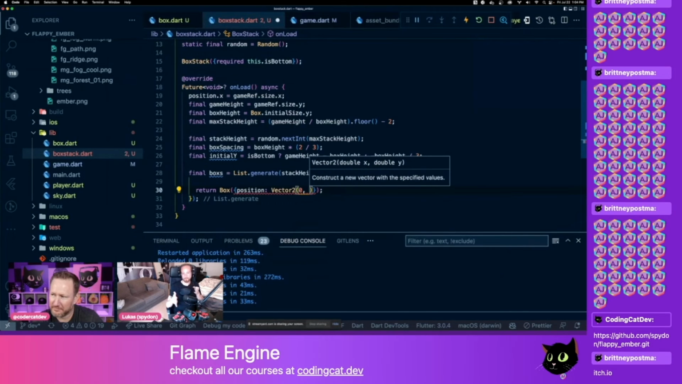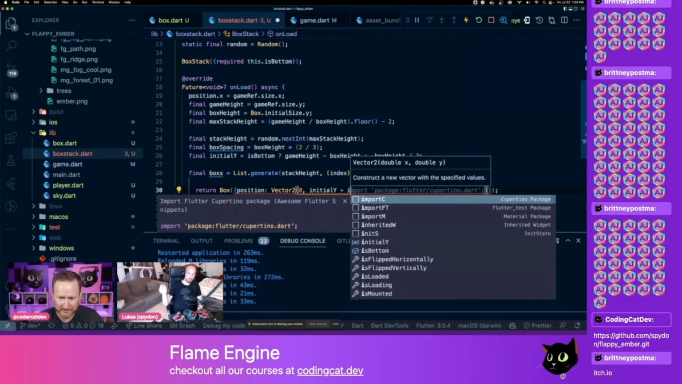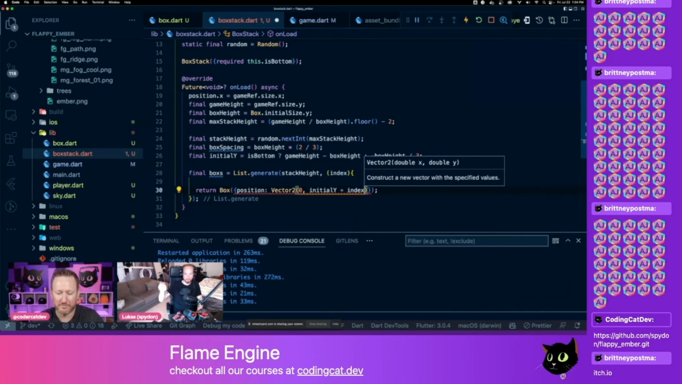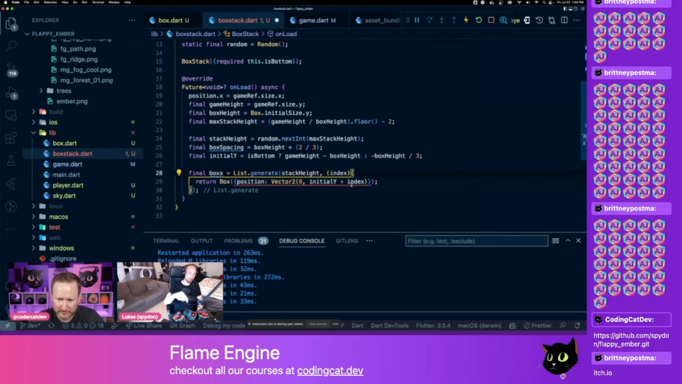And so 0 is because the box stack is actually going to place where it's going to be on the x-axis. But this one needs to set it on the y-axis. So then we set the initial y that we have there. And then plus index. So index is the current item that it's on when we're generating these boxes. So first we'll go for 0 and then 1, 2. So this one will run for as many times as we have in stackHeight. So plus index and then times boxSpacing. So that is how far away each box should be from each other.